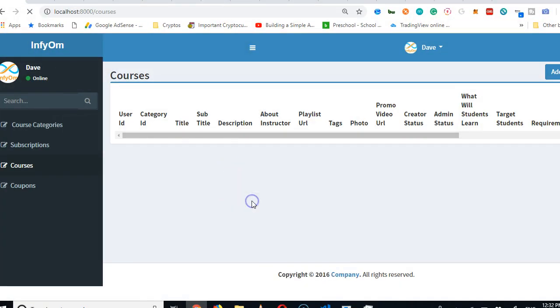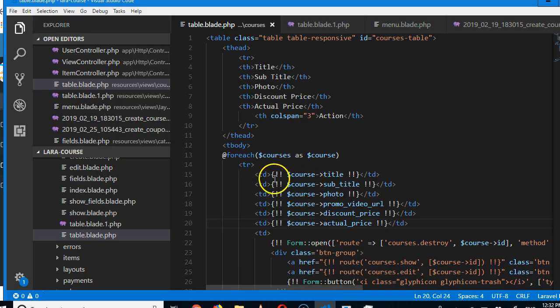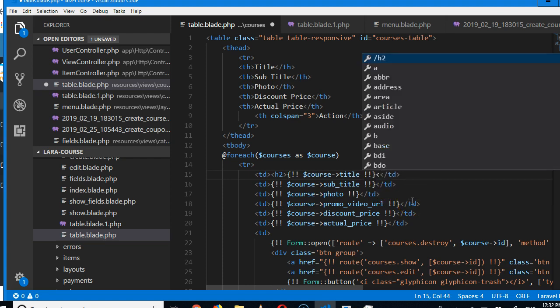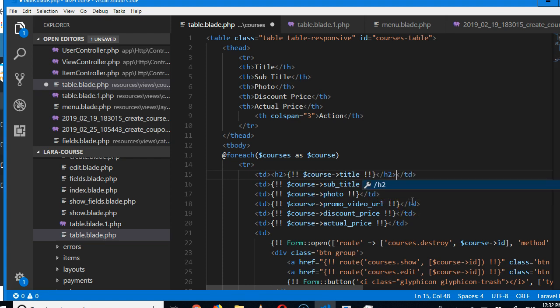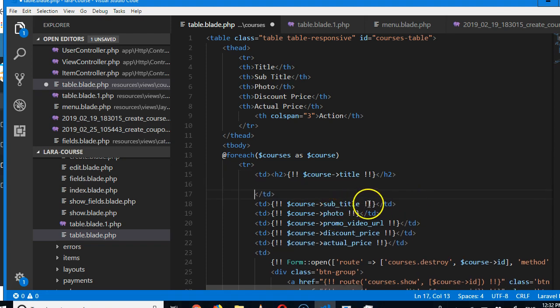So come here, reload, so that most of this sense will be gone. Beautiful. Now it's stretched out much properly. Now what we want is the subtitle to be right under the title. So the title should be in a tag, let's say H2 tag. So the title of the course should be a little bold. H2 tag. H2. Alright, then underneath it, we have the subtitle.